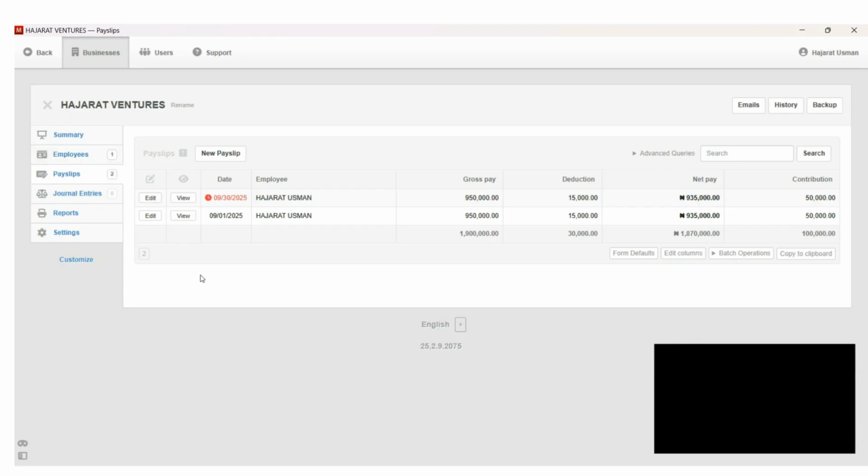You see, because it's an accounting software, at the end of the period, each amount that was paid to each of the employees will be showing. Very, very easy.